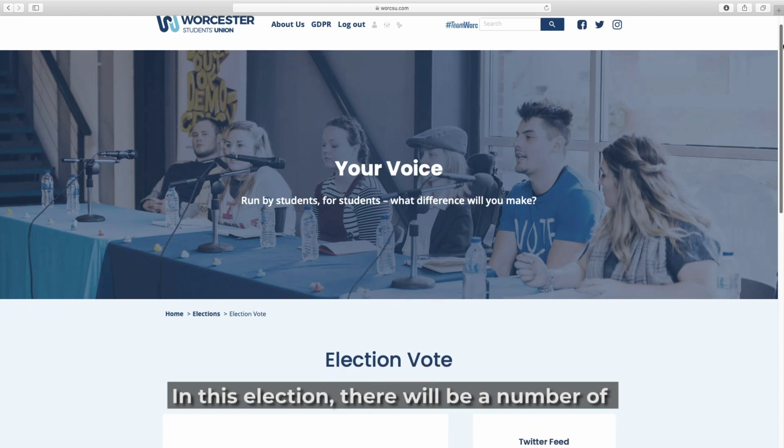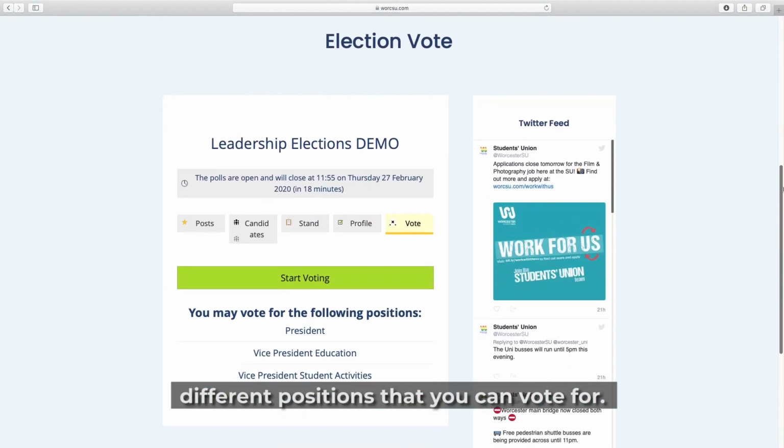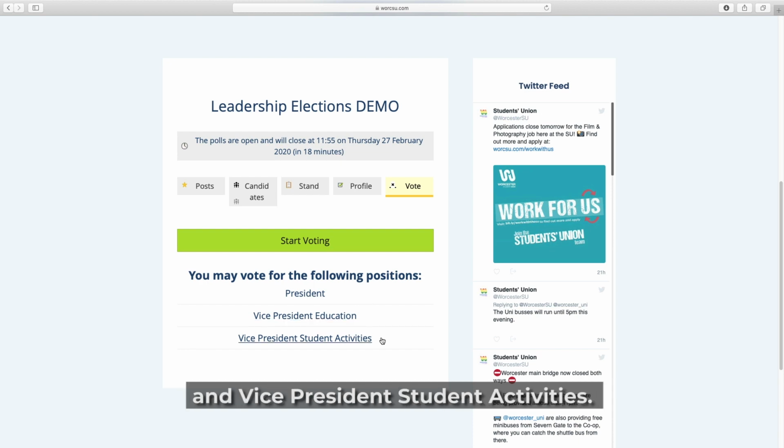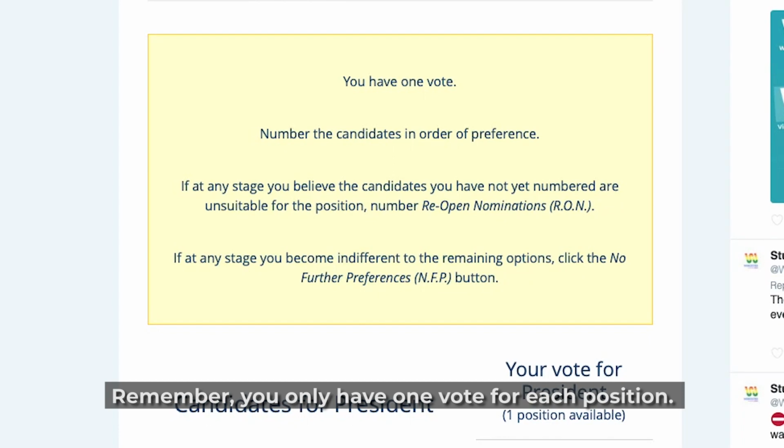In this election, there will be a number of different positions that you can vote for. These are SU President, Vice President Education, and Vice President Student Activities. Remember, you only have one vote for each position.